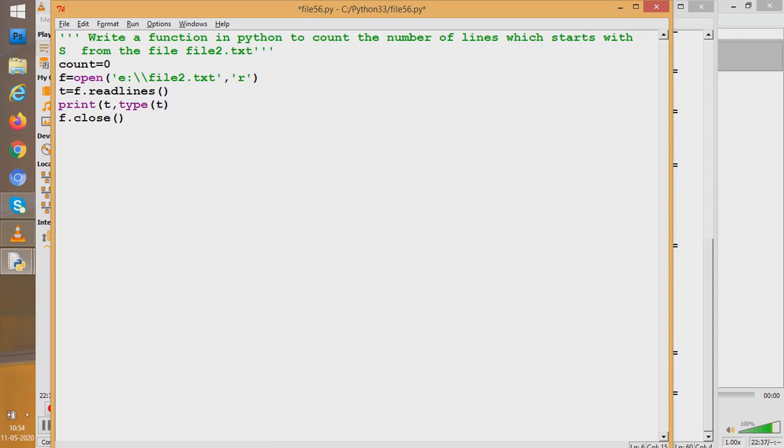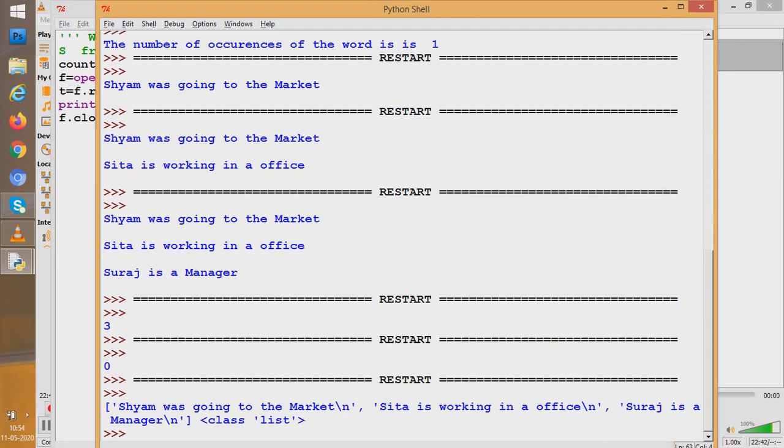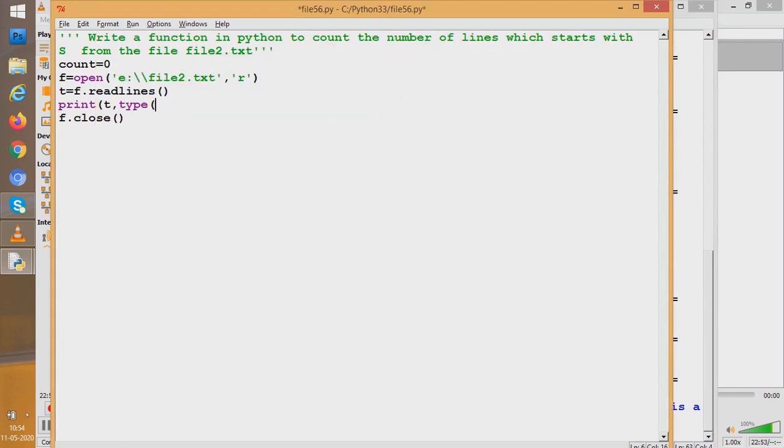What happens is a list is created. Let us see. See, a list. What are the elements of the list? All the lines from the file are the elements of the list. Now you can use this list to do our work. You can write for i in T, and you can write if i[0] is equal to capital S. This also works for us. Then count is equal to count plus 1. So you can write this.